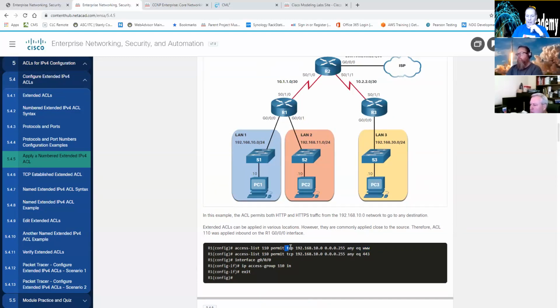So anything going out to www. But remember, it's still inbound because it's coming into the router this way. So the source is down here and it's coming into the router. So there's a person sitting in R1 looking at the traffic. That's how you decide in and out.